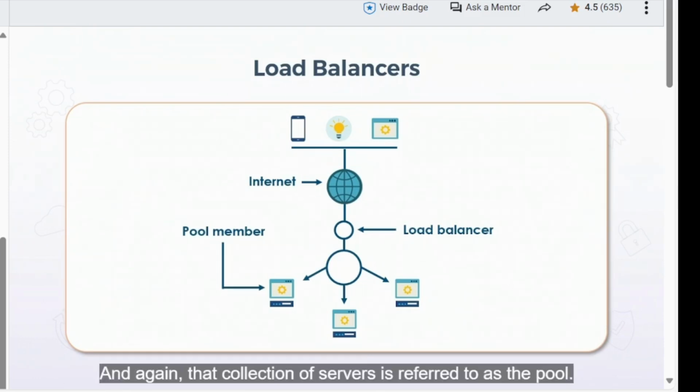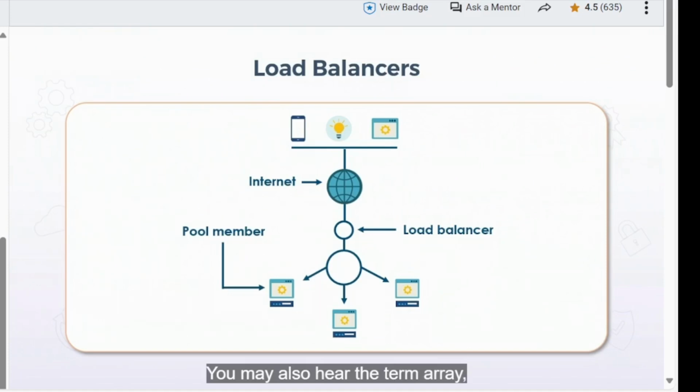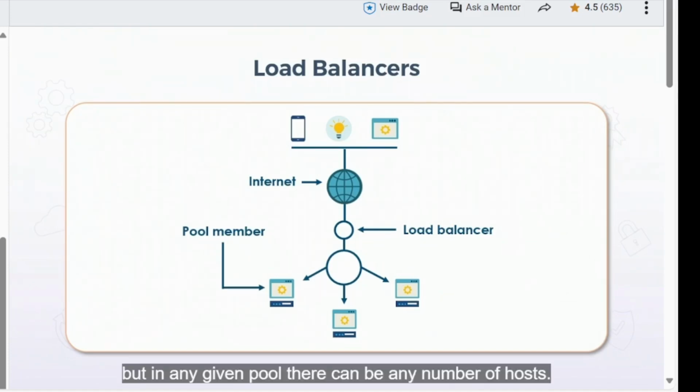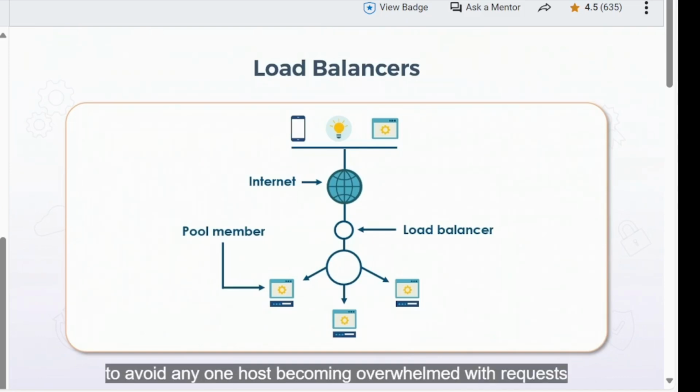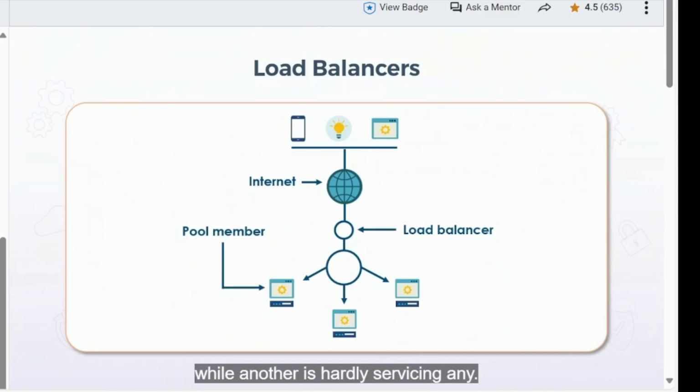And again, that collection of servers is referred to as the pool. You may also hear the term array, but in any given pool, there can be any number of hosts. And again, the load balancer will then simply distribute all requests across all pool members to avoid any one host becoming overwhelmed with requests, while another is hardly servicing any.